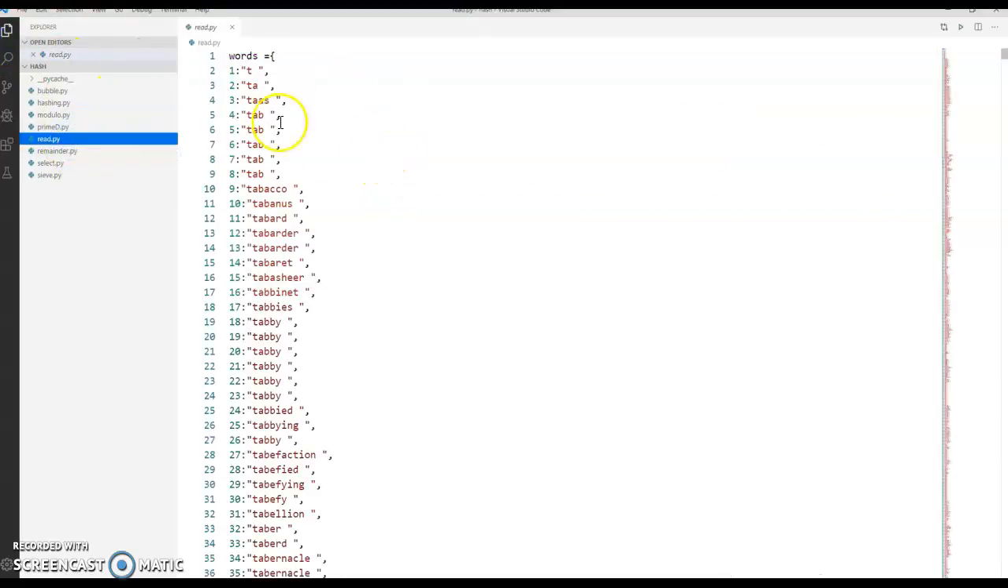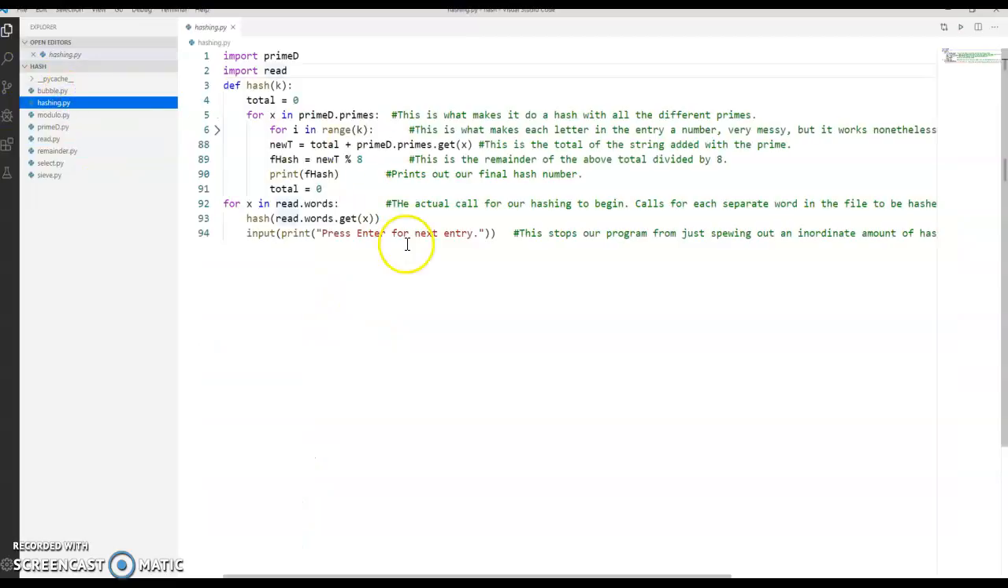Right there, all the words you gave us, all roughly million of them. My God, man. So it converts them to an integer, adds the prime number, and finds the modulus of 8, and then it prints it. And then it resets the total so you can redo it.